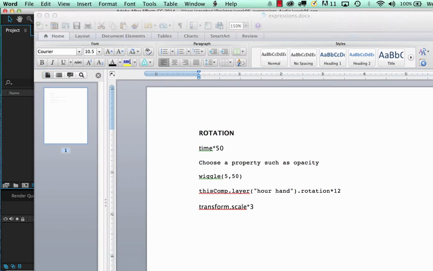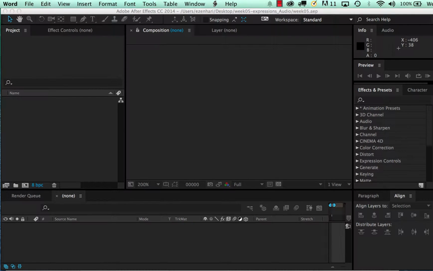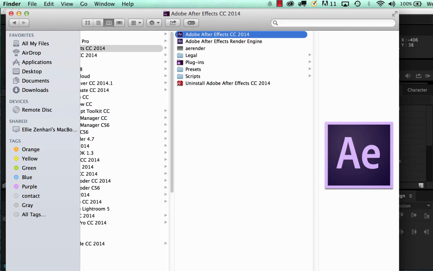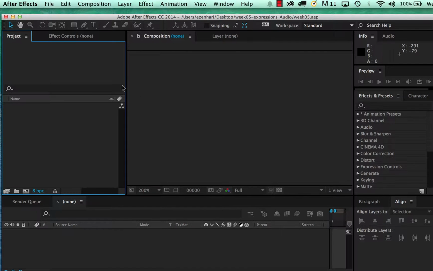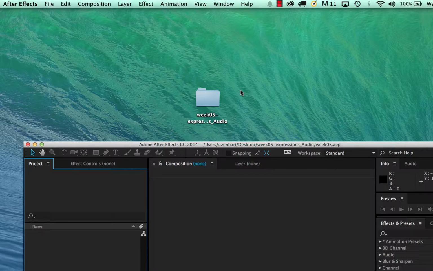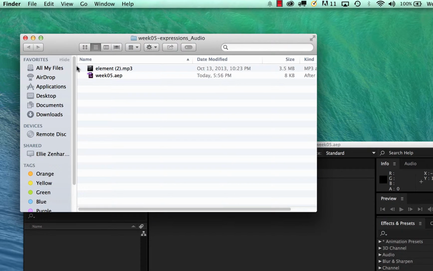In this tutorial, I'll be showing you how to add audio effects and also how to add expressions to your files. So I'm going to go ahead and make sure you have a folder, and make sure that you have your audio file and your document file in the same root directory.